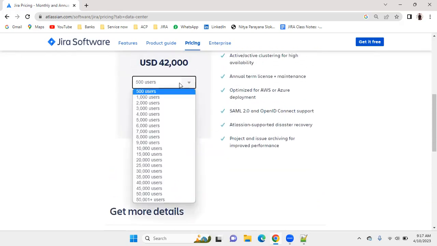But you can discuss with the Atlassian teams about any billing discount or something, so that we can do it. And I'll let you know how to contact the Atlassian team also about the billing or about this pricing details, anything.